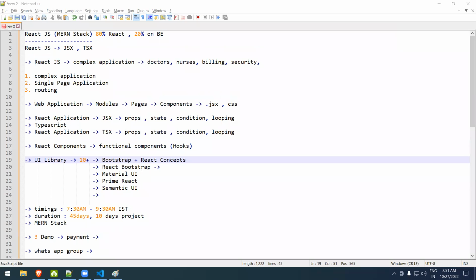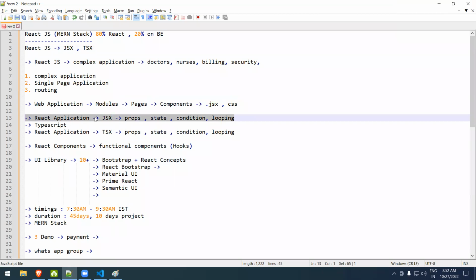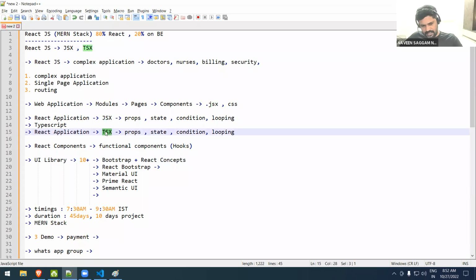Actually, I only thought of JSX. First, the first few classes we'll discuss only JSX. Okay, see, first we'll start with JSX only. After TSX, can I manage the JSX also? Why? Because you can, exactly.